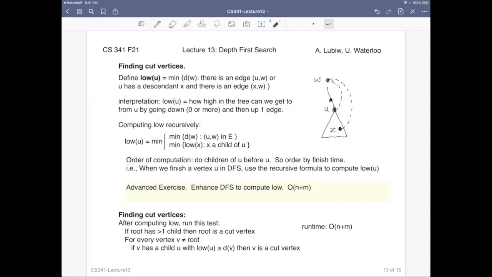So inside the depth first search code, when we finish a vertex, we should use this recursive formula to compute the low value. I'm not going to give the details of doing that. I think this computation with low is complicated enough that I'm happy if you just have some understanding that there's a recursive formula and that we could compute that recursive formula inside the depth first search. I won't look at the details. I'll leave it as an advanced exercise for you.